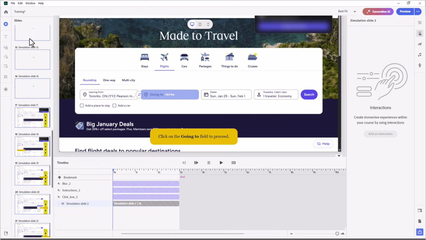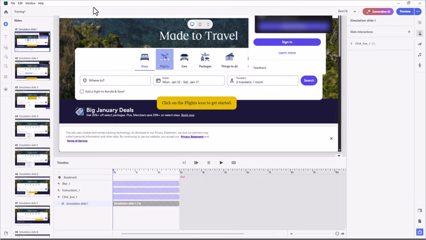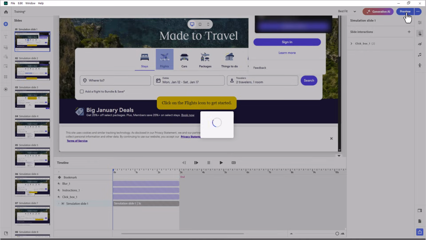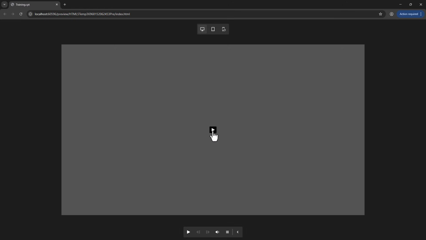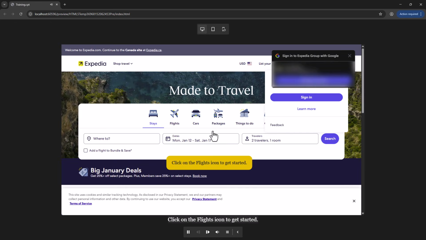Let's go back up to slide 1 and preview this and make sure it works the way we think it should work. Unlike before, this simulation will require us to interact with the simulation. So let's be prepared for that. Click on the flights icon to get started. Okay, so I'm going to click on this. This is why I don't like the hint caption. Like I said, I like to turn it off even for training simulations. That's kind of weird.